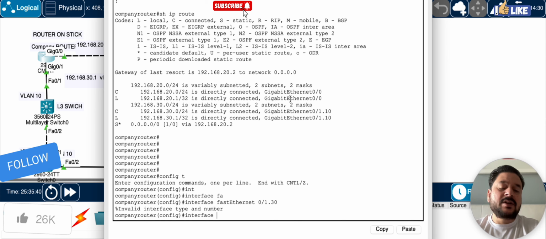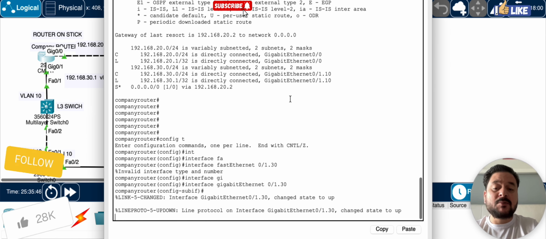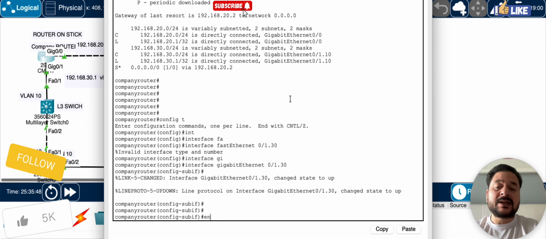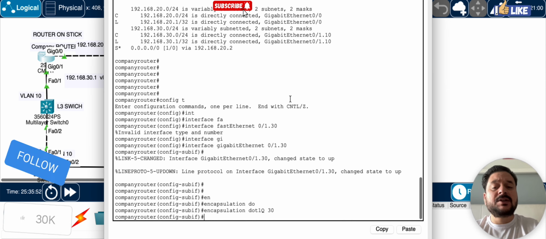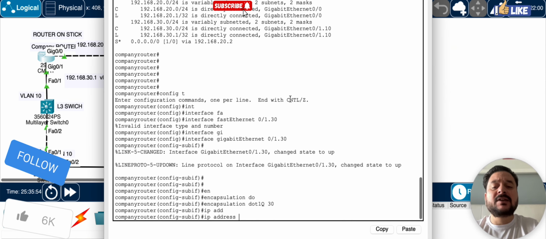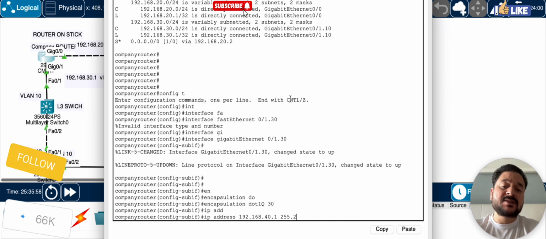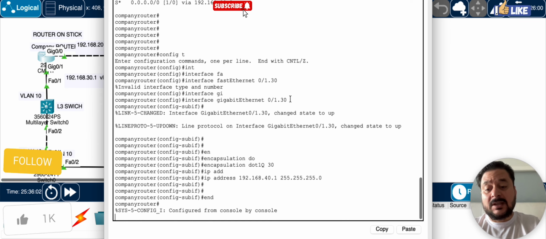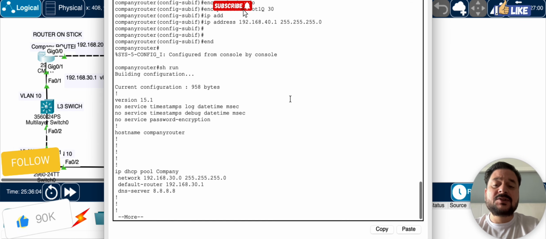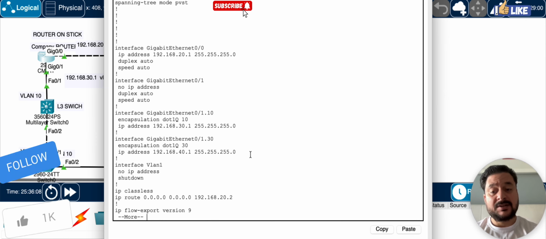Yeah, it is a gig interface. So gig interface 0/1.30. So I created one more. I need to do encapsulation dot1q 30, and I will give a different IP, 192.168.40.1, subnet mask is a simple class C I'm going to use. So when I see this configuration now, I have created another sub interface.